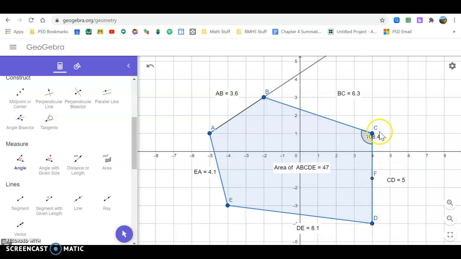If I want to find D, I can click on C, D, and E, and go along and find all your interior angle measures. My final one is A, B, C. Again, you might want to move them so you can see them a little bit better.